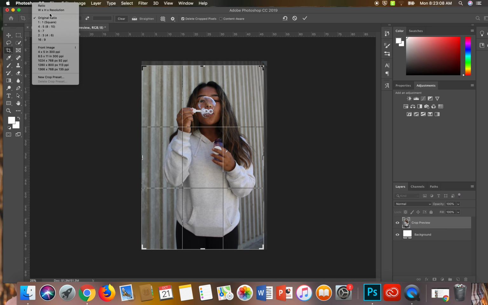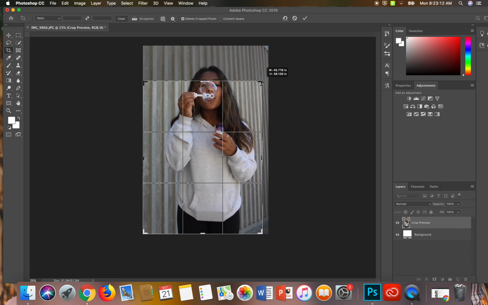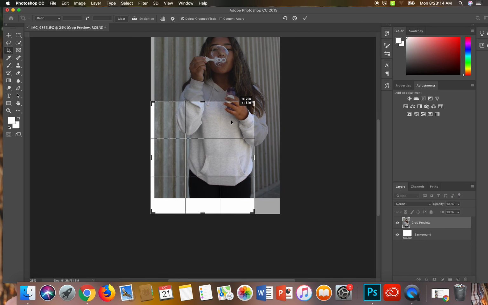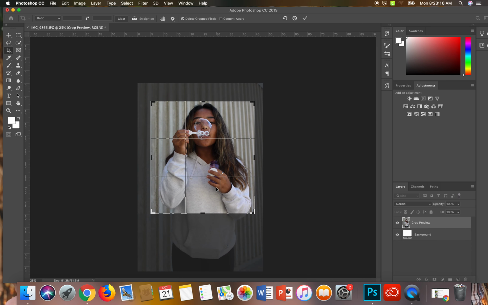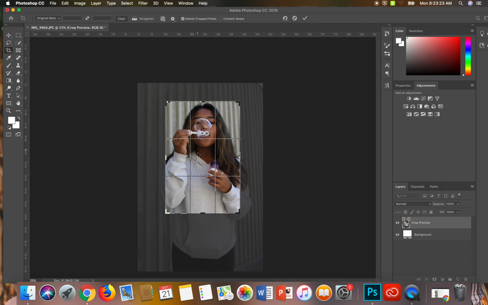So let's say you have just ratio set. Okay, so notice if you were to make this really funky ratio, like turn your photo into a square, that doesn't work. We want to keep the same aspect ratio, which is why we have original ratio selected.